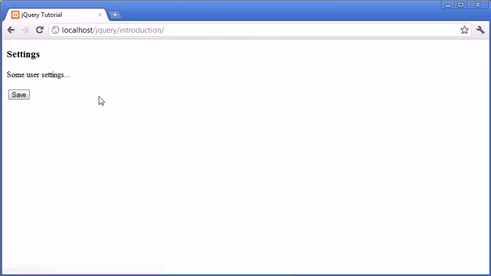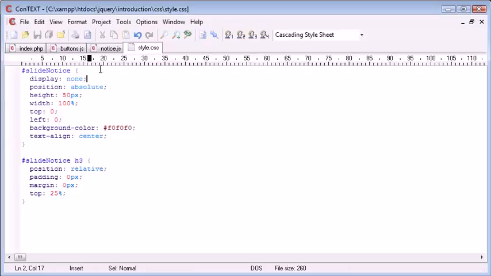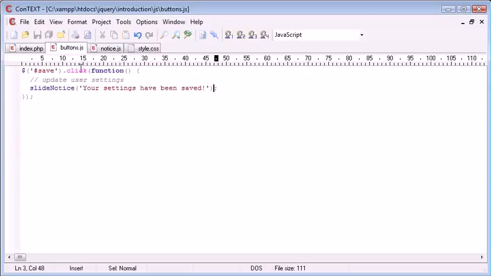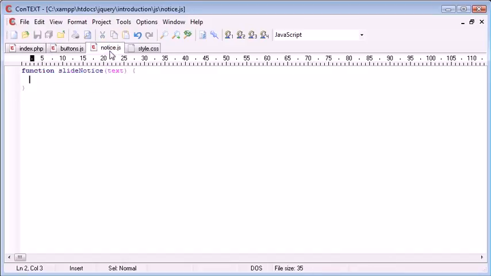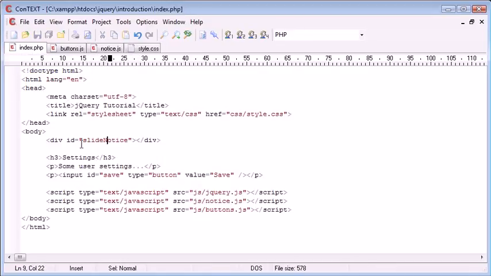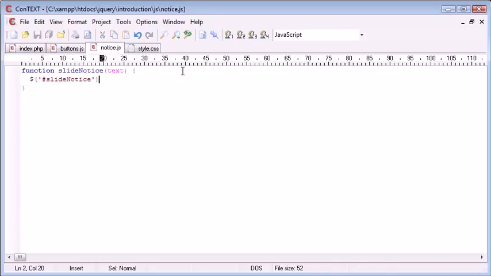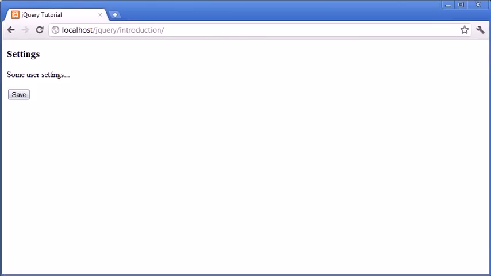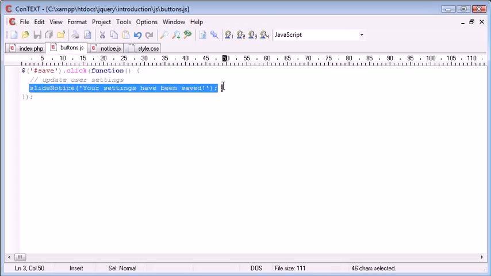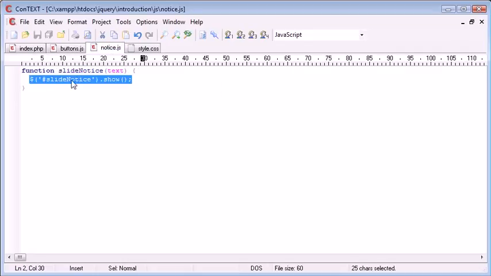And now you can see that there's nothing here. When we click save, nothing happens because we haven't done anything inside our slide notice function, which is called when this button is clicked. So inside notice.js we want to go ahead and actually show this slider. So we reference this as slide notice. Remember, our div is called slide notice, so we're using a selector to select this div. Now we want to go ahead and do something with it, so we can just first of all say show. So when we click this button, obviously we're calling this function. When this function is called, we're going to show slide notice.